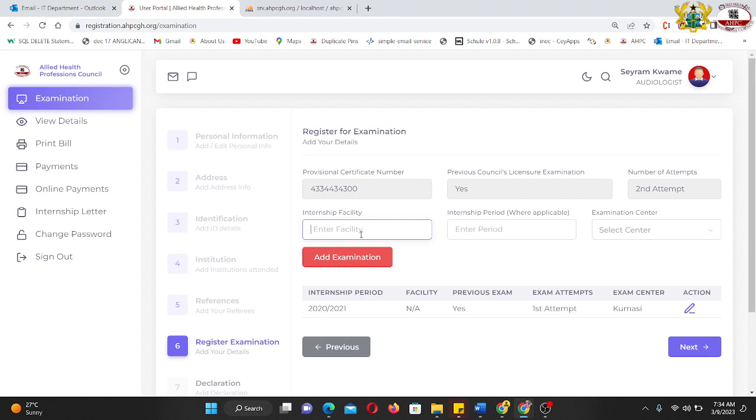The internship facility is where you did your internship, and then the internship period, from to 2021. Because I failed the exam before, I have to fill all these things again. Where do I want to write the exams? I select. This time I want to write in Accra. Then you click on add examination.